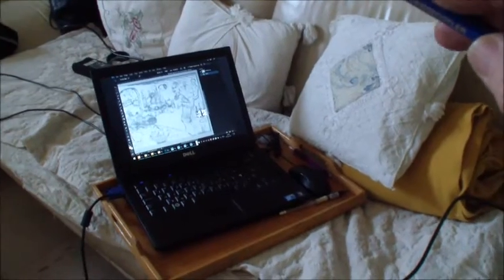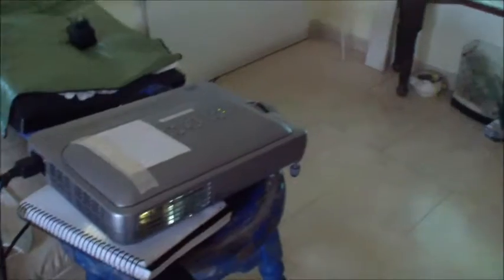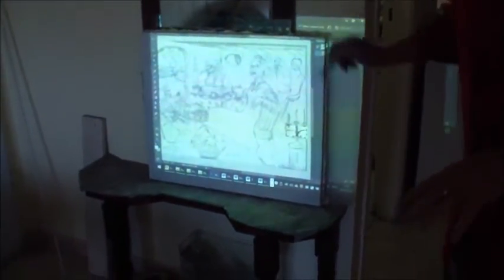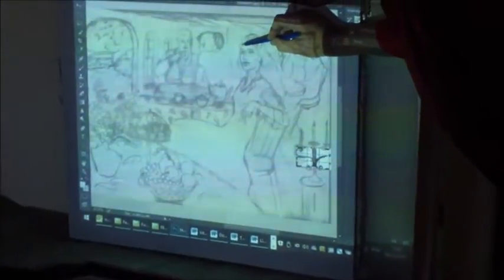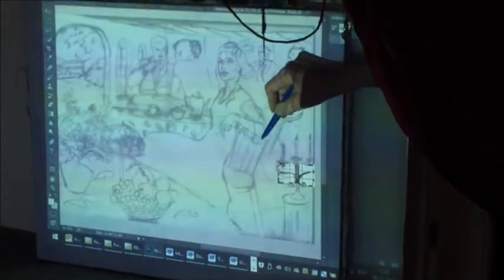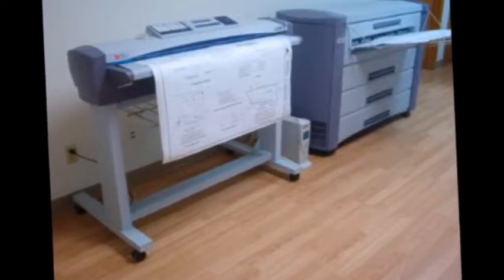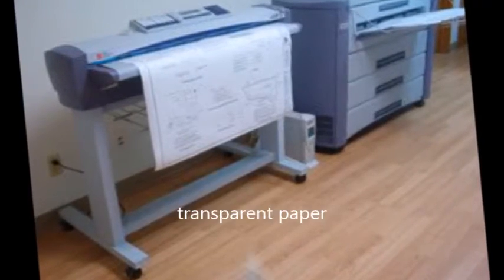This is stage 4, where I transfer the sketch to the canvas. So there are several options. Option 1, use a projector, connect it to the computer and cast the drawing onto the canvas and outline. Another option is, if you don't have a projector, just go to a shop that has a large photocopier that the architects use and have them enlarge it onto transparent paper. And then using copy paper, you can transfer it to the canvas.